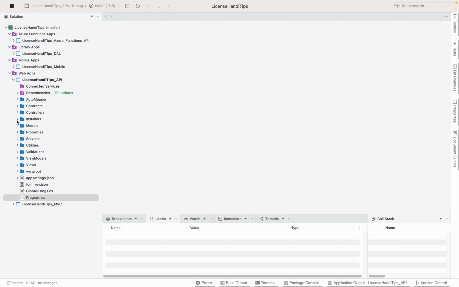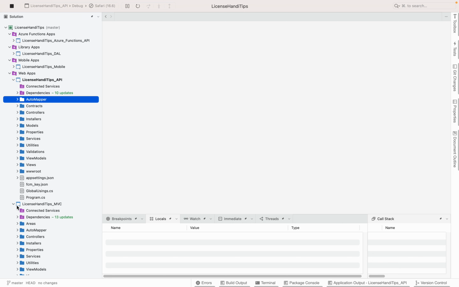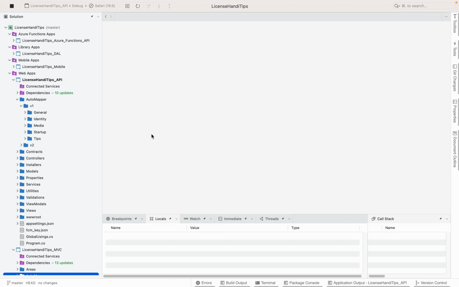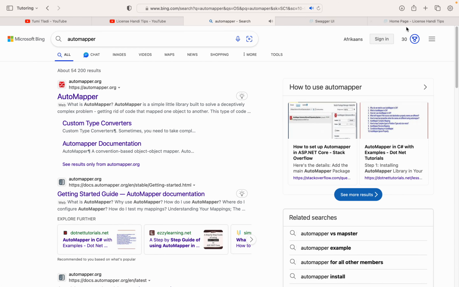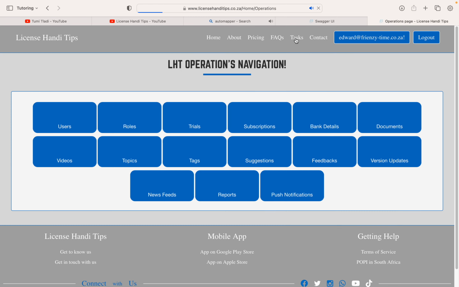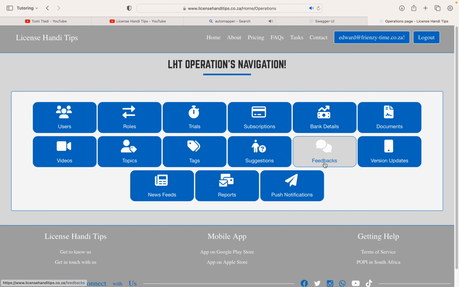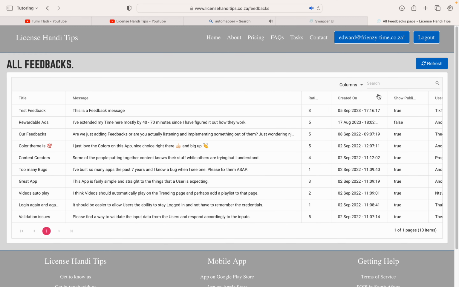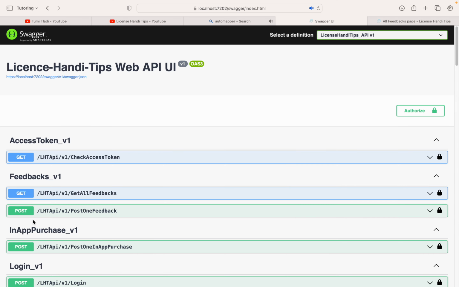So I have a folder specifically called AutoMapper. Even for MVC, I have a folder called AutoMapper, but I'm going to focus on the web API. So I have a V1, V2, and we're going to focus on feedbacks. So let me show you this web application. So this is MVC, but I just want to show you what we're going to be working with, which is feedbacks, right? Now, from this guy, I cannot add the feedbacks, but I can read the feedbacks. However, on the web API, I can add the feedbacks.